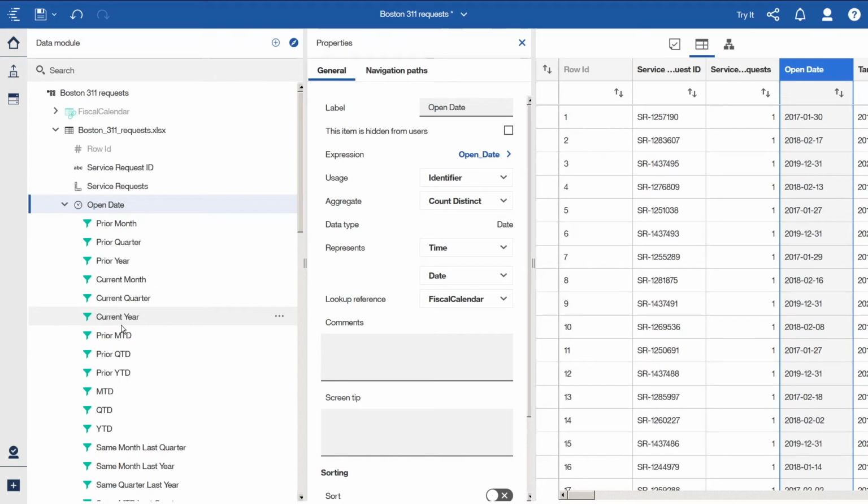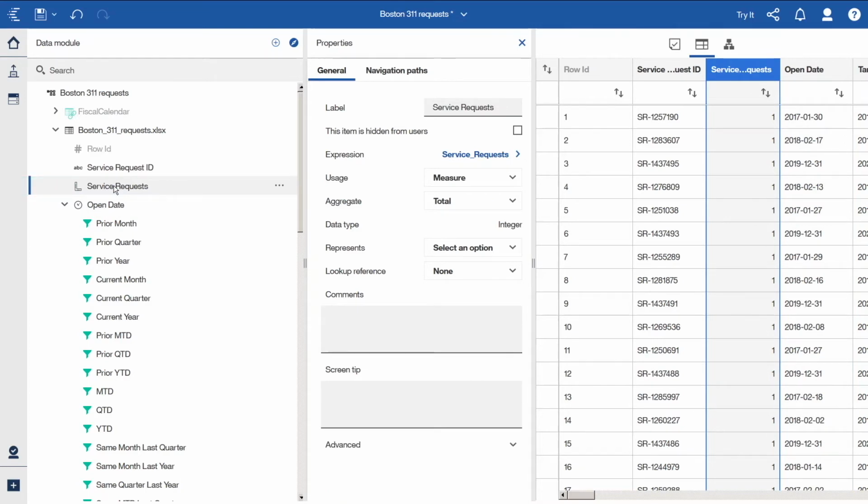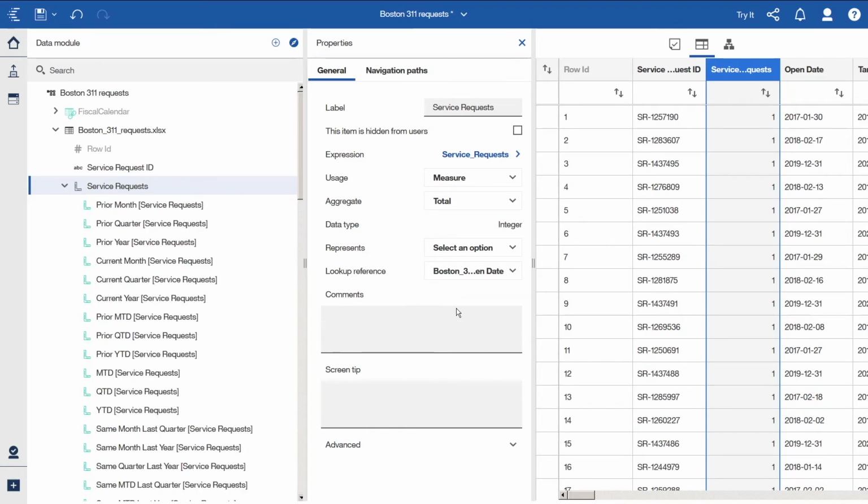We can do the same for all the date columns in our data, but we won't do that in this video. Now we will connect a measure to this date. Select service requests. Verify that the usage property is set to measure. And under the lookup reference property, select Boston 311 request.xlsx open date. New measures are created for each of the date filters. Click Save.